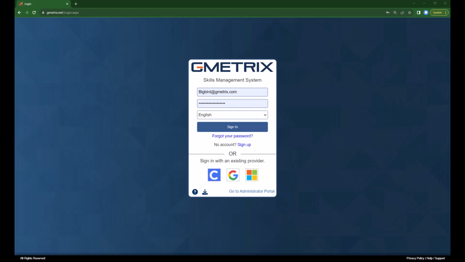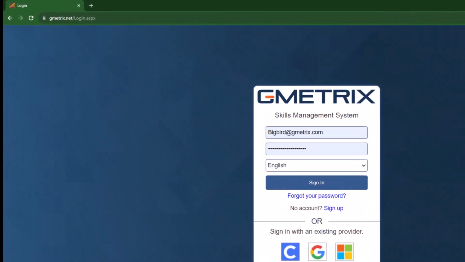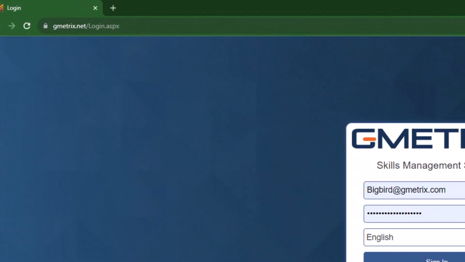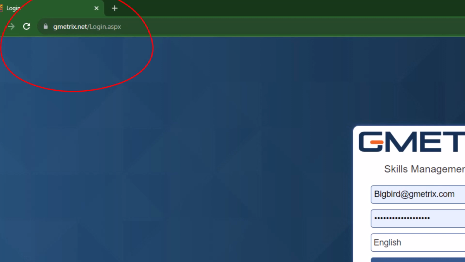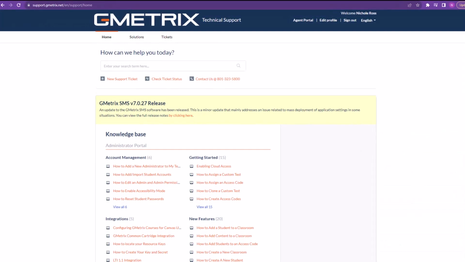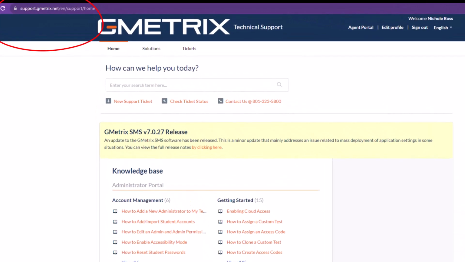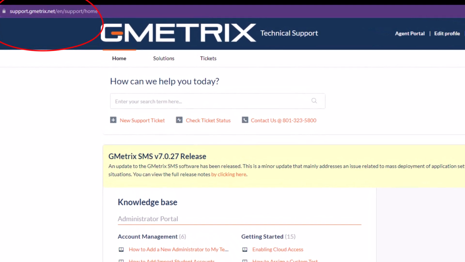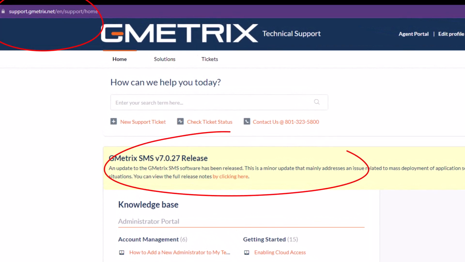I highly recommend that all teachers obtain a GMetrix student account and that you review it at least once per month. GMetrix can be utilized in the web browser, but there are some programs that are live in-app and will require you to download GMetrix app onto your computer. When doing that, you want to make sure that you do have the latest version. To determine what the latest version is, you can navigate to support.gmetrix.net and it will tell you what the latest release is.